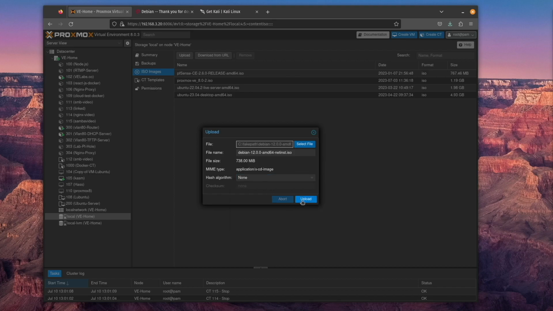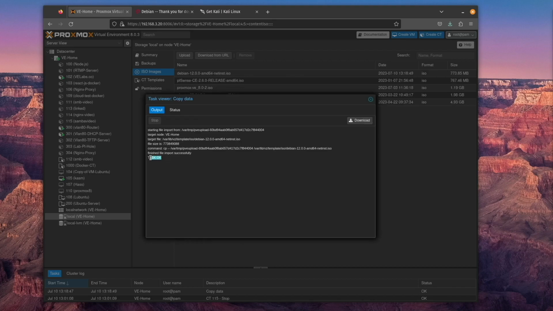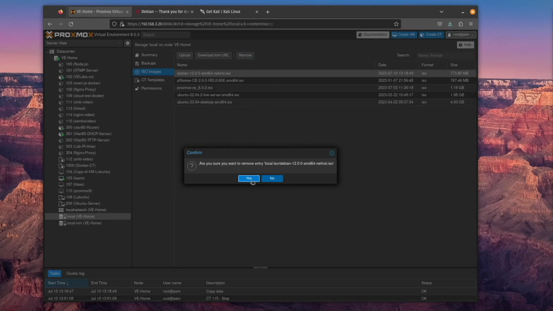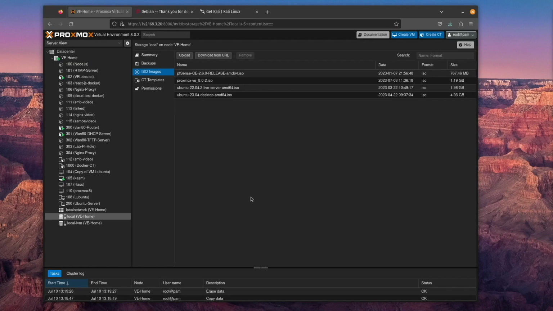So at this point, we can now hit upload, and you can see a window appears, and it says task OK. So we know this ISO has been uploaded to our Proxmox server. We can close this window out, and we should now see it here. Now, if I wanted to remove this ISO from my system, we can go ahead, select the ISO, and click remove, and then press yes, and you see the ISO has been removed.